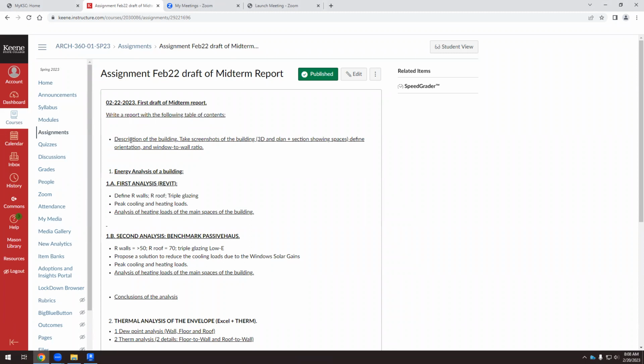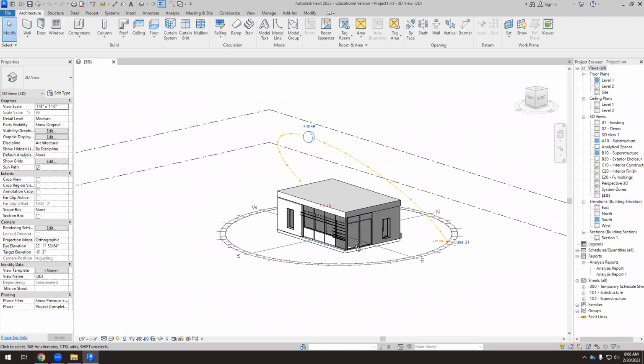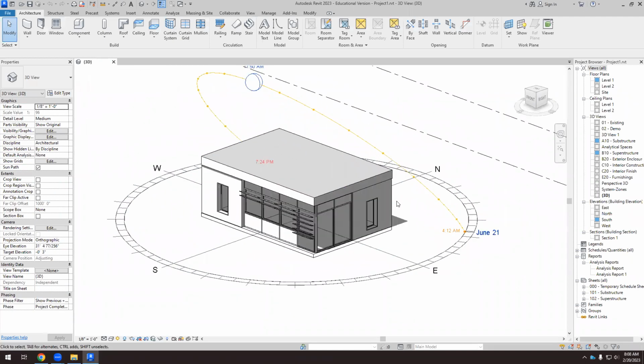Second, we have to start. And what is the starting point? Description of the building. So we have to take screenshots of the building, 3D, plan, section, so showing spaces, define orientation, and window to wall ratio. Okay. So we have a building. So you have been working with a building like this, and we have to define the building. So the first thing we should do is to take a screenshot of the building like that.